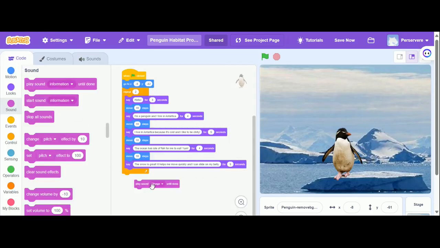So when I add it, I would change it to information. This could be used for each one of the sentences. I could have done one that said hello, and it would have played hello. I'm a penguin and I live in Antarctica. That could have been the next one. So I could have done this.